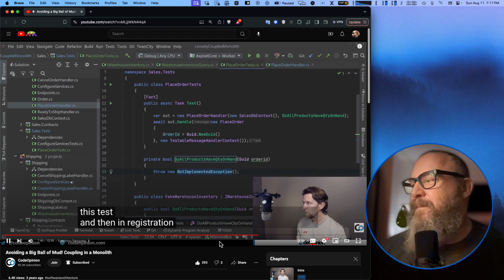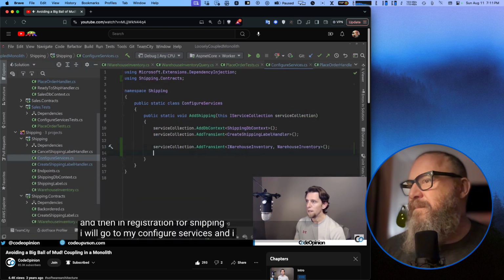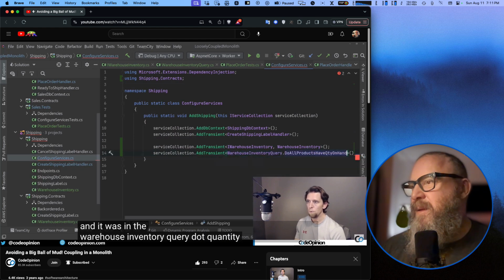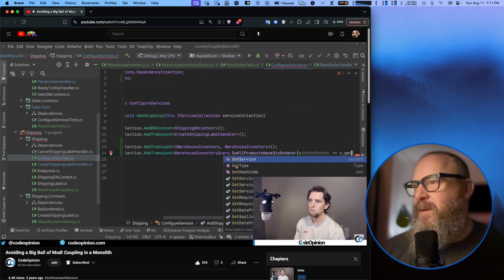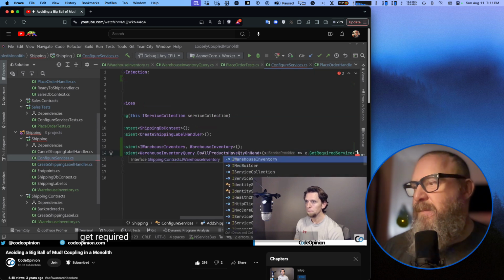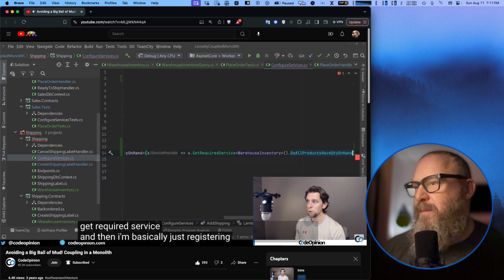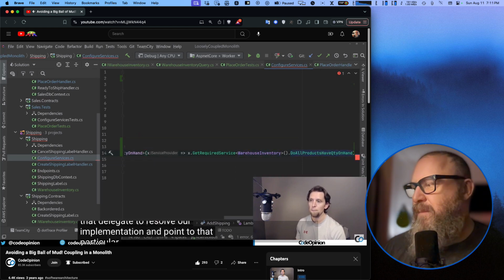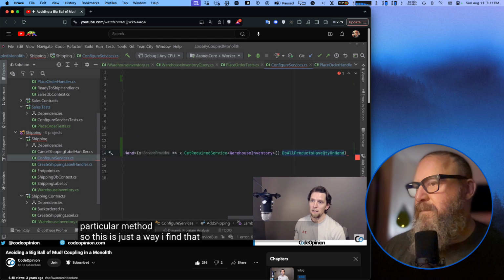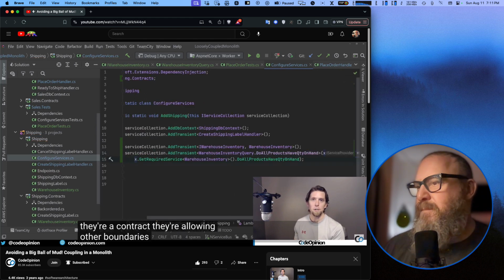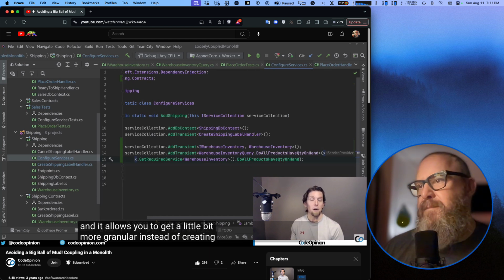And then in registration for shipping, I will go to my configure services, and I can register that delegate as transient, pointing to the warehouse inventory query's quantity on hand, using get required service. I'm basically just registering that delegate to resolve our implementation and point to that particular method. I think delegates are way underused for this purpose. They're a contract, allowing other boundaries to either perform actions or return data, and it lets you get more granular instead of creating interfaces that often become dumping grounds for different types of queries.